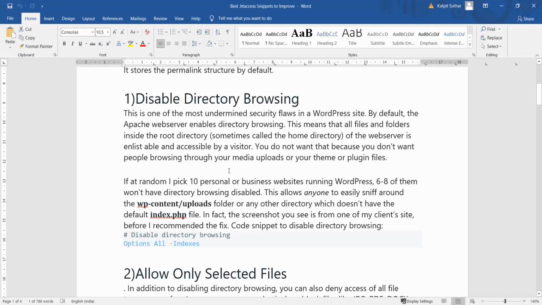Okay, directory browsing. In most cases you can find directory browsing in a WordPress website, where we can see wp-content and all this. Basically, we can see it many times, for example in a PHP application or a client-side application, where we see the directory listing, like the Apache directory listing.